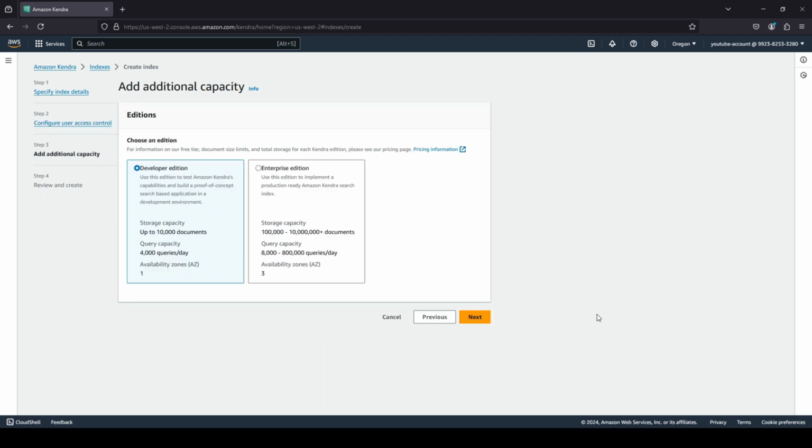Now, as I told you guys, you have two pricing options that you can go with. Again, there's no upfront cost, but you're going to be charged per hour of usage. So you have two options, that is the developer option or the enterprise option. You can see that both of them have different levels of compute. This can store up to 10,000 documents. It can have about 4,000 queries a day, and it's only available in one availability zone.